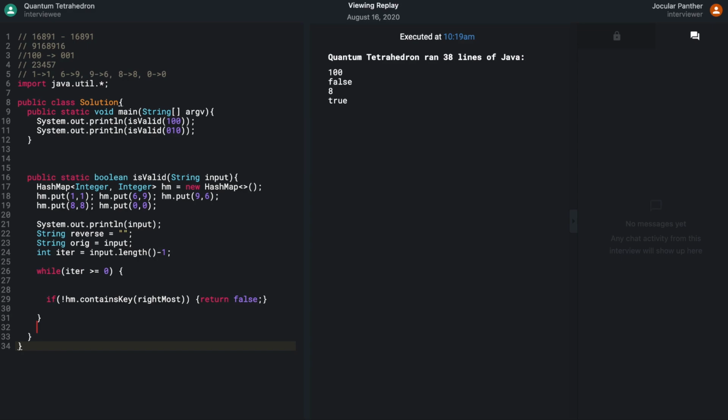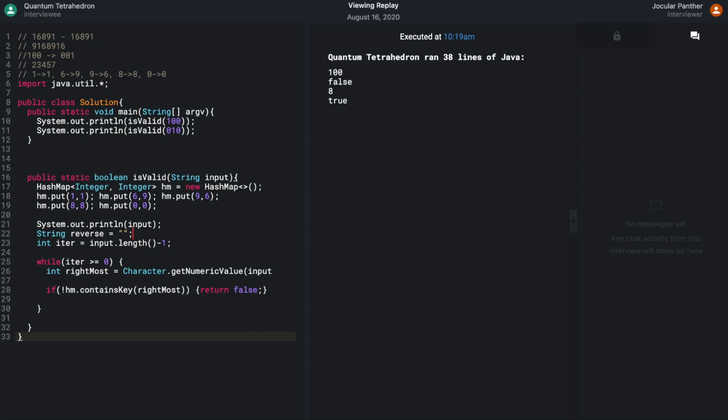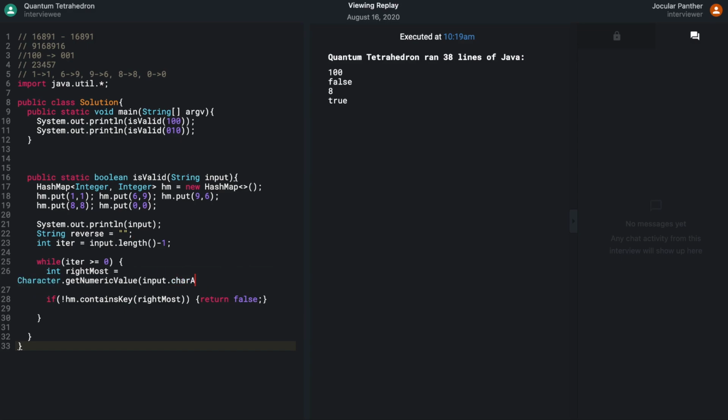But yeah, so I'm just going to go ahead and get into it. I'm going to create a variable called rightmost like we had last time. It's going to be equal to character dot get numeric value of, and this will get you the number value of the character that you pass into it. And so we'll just do input. And actually, now that I think about it more, I don't really need this original input because I'm not altering the input at all. I can just check at the end. So you can just do input dot char at.